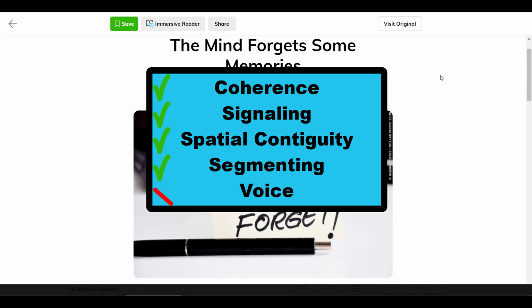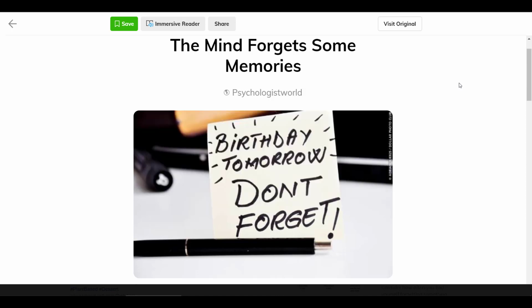And the voice principle, even though it is a computer voice, so it could be improved with a human voice, at least students are able to personalize it male, female, and the speed of the speaker. So I hope you see the usefulness of this tool and you'll check it out.